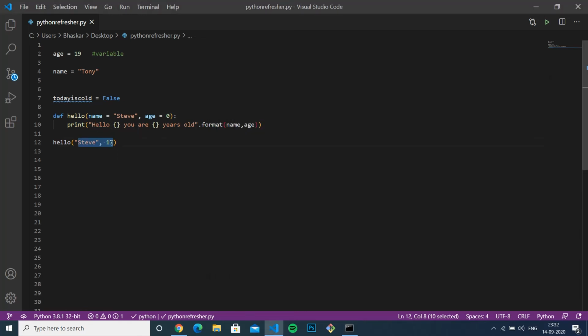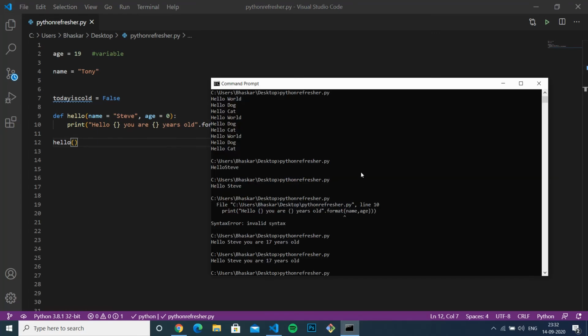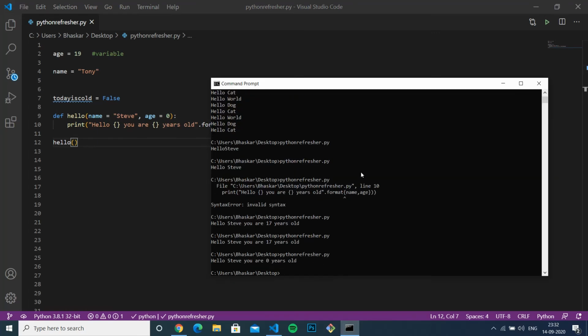But if we delete this, if we don't have anything in these parameters, we'll get the desired output: print hello Steve, you are 0 years old. Let's see. Hello Steve, you're 0 years old.